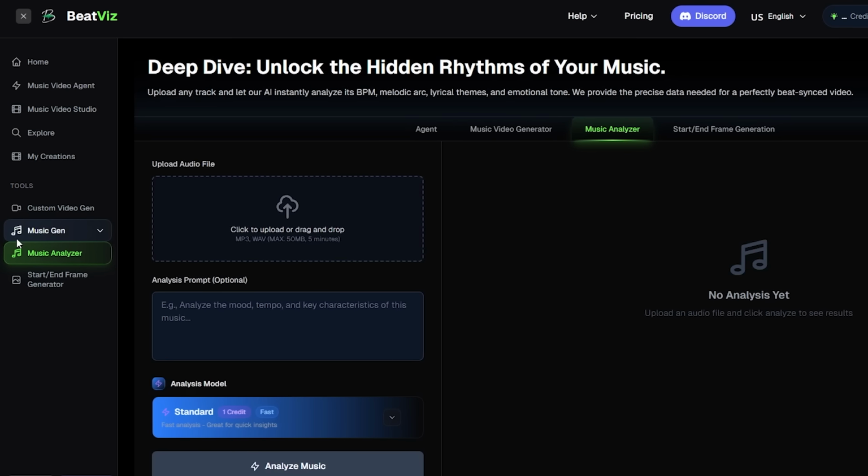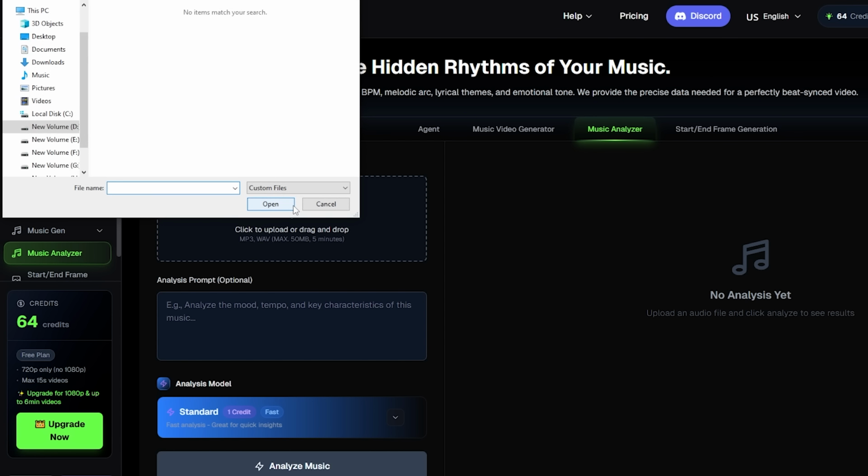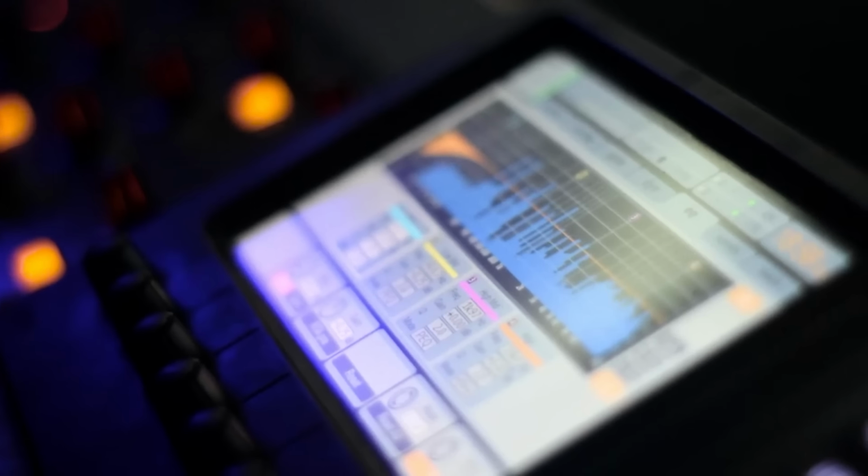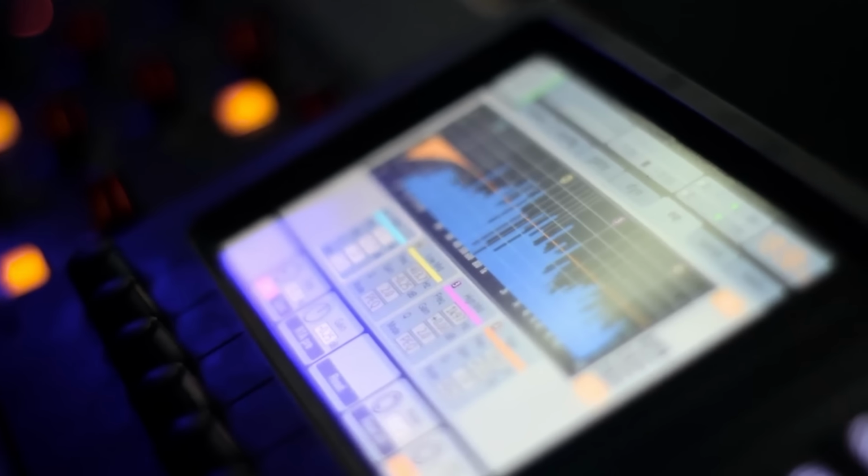You open BeatViz and you see an upload option for audio files. You can upload MP3s, WAV files, or any standard music format. BeatViz accepts original music, remixes, beats, or even voice recordings, pretty much any audio you want to visualize.